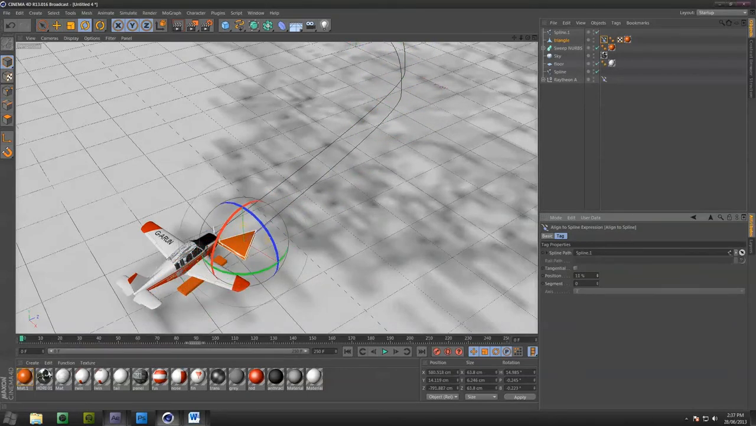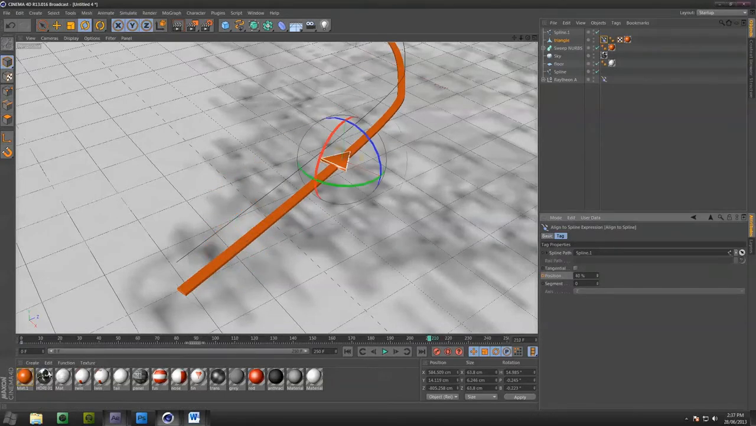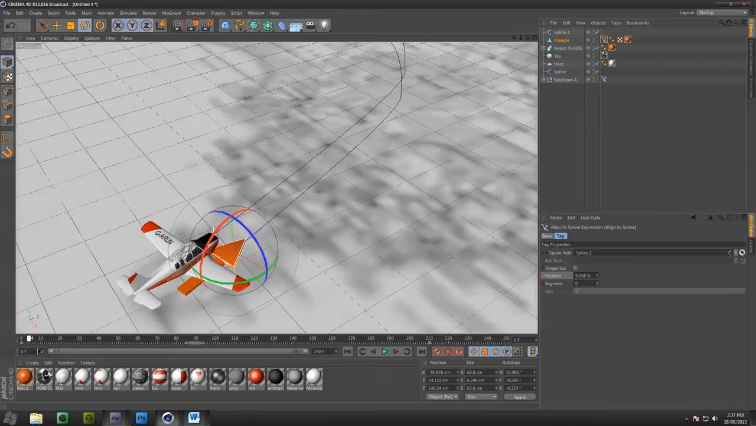So if we set at frame 0, it's going to be at 9%, and then at frame 210, it's going to be at 100%, control click to make the keyframe. We can see it follows. Look at that, follows it all the way along. So basically what we're going to have to do is just animate the rotation like we did with the plane.